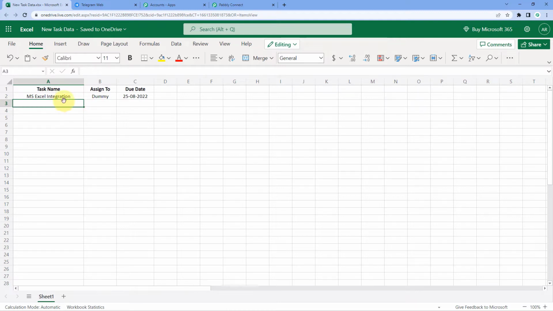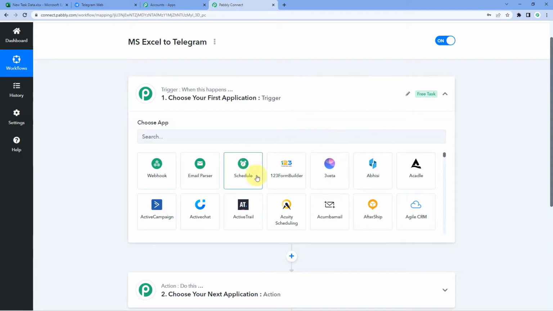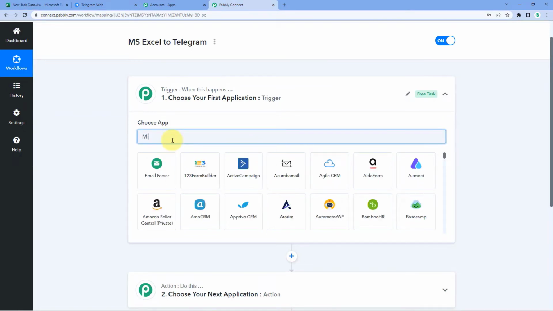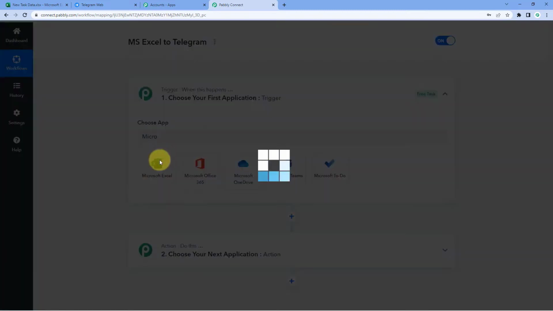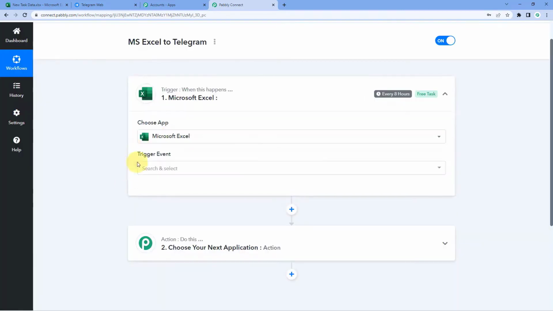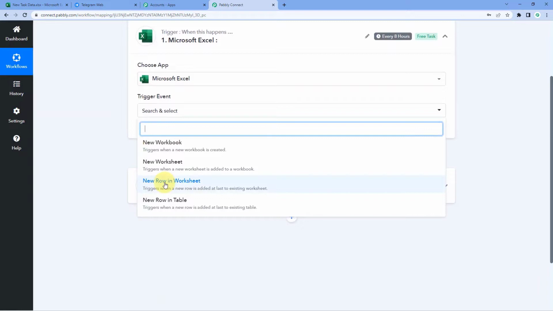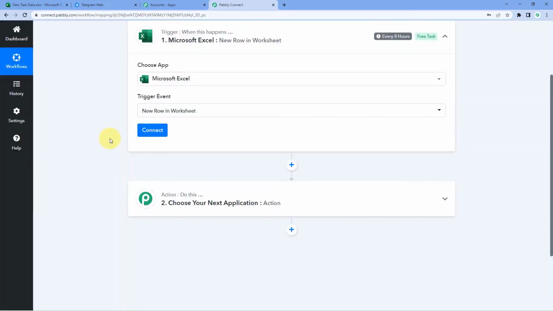So first we will connect Excel with Pabbly Connect. Now to do so, here in Pabbly Connect in the trigger window, in choose app we will search for Microsoft Excel. Microsoft Excel it is, just select it. And after that, in trigger event from the drop down, we have to select new row in worksheet.